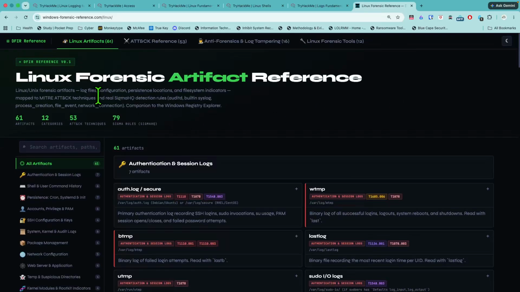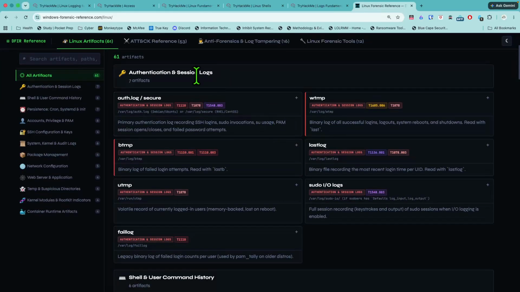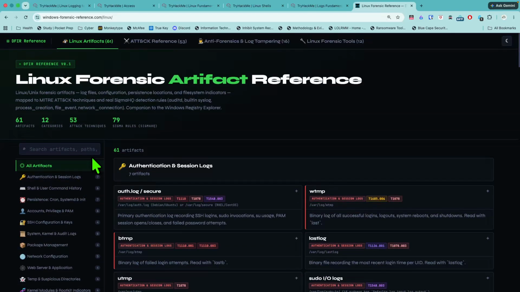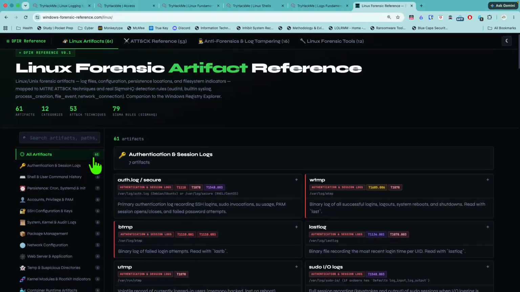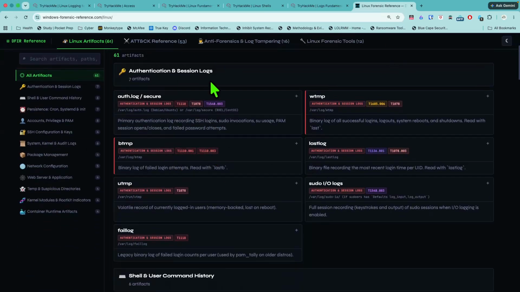For instance, the Linux Forensic Artifact Reference has Unix forensic artifacts such as log files, configuration, persistent locations, and file system indicators, mapped to MITRE attack techniques, and real SigmaHQ detection rules: auditd, built-in syslog, process creation, file event, network connection. It is also the companion to the Windows Registry Explorer. If you wanted a better understanding of the logs associated with Linux and much more, this is a really great resource to bookmark, and we're going to be using it to help you better understand the concepts in the Linux Logging for SOC TryHackMe room.